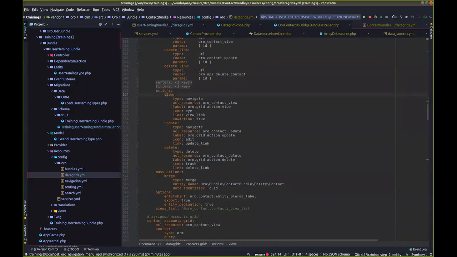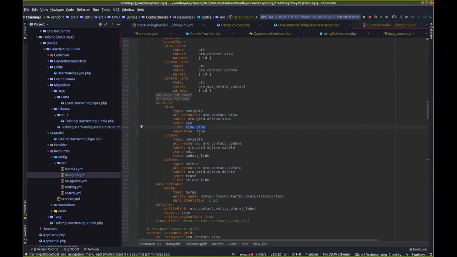I have the view, update, and delete action. As you can see, I can specify what is the type. Here it's a navigate because I want to go there. For delete, it's different. But the delete action, usually you don't have to create. We're going to talk about this later on today. I specify which ACL resource I should check to display this action or not. So if I do not have this permission, I will not see this action. Label and icon, of course, this is pretty obvious. And also I have the link, and the link is the parameter.